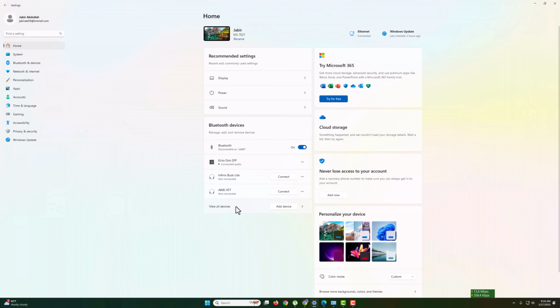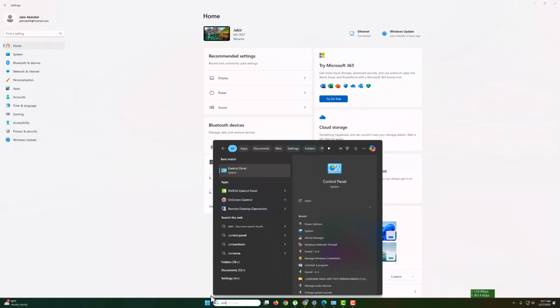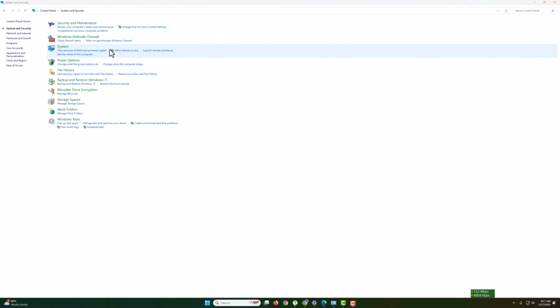So today I will show you how to turn off your display timing. So you just go to the search panel. Here you will see the control panel. You will see the control panel and then go to Network and Internet, System and Security. Then you will see the Power Options.